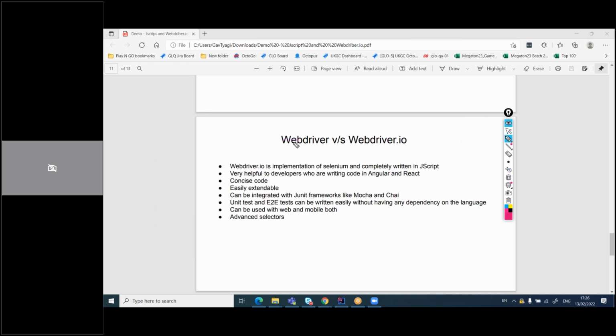Coming to the third point, Selenium WebDriver is mostly used to write E2E tests, end-to-end tests. End-to-end tests are tests which have UI at the core, which are UI in nature. But WebDriver IO is something where you can write E2E and unit tests both. So with the help of WebDriver IO, you can write end-to-end tests as well as unit tests and so on, right?